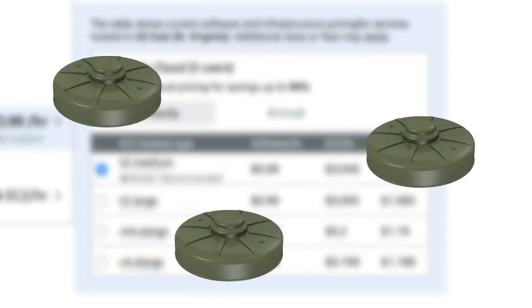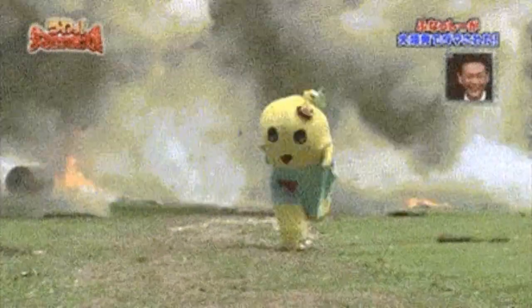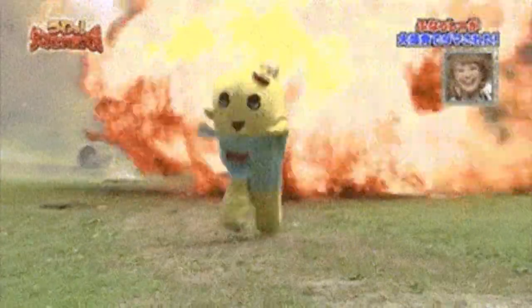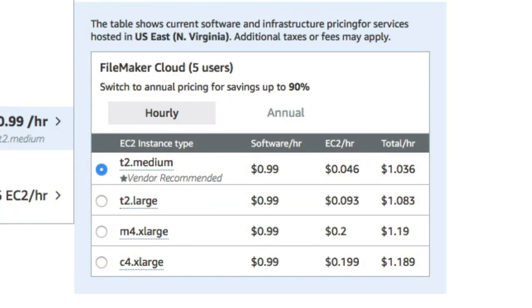So even though they have hourly pricing here, that's like running into a field where the landmines are already sown into the ground, and you're running across the field hoping that you don't get blown up. So unless you want to be this guy getting blown up and getting a giant bill in the month, you need to set it up for annual.